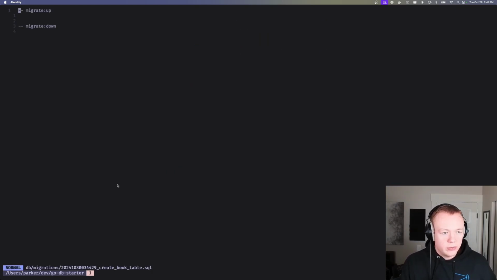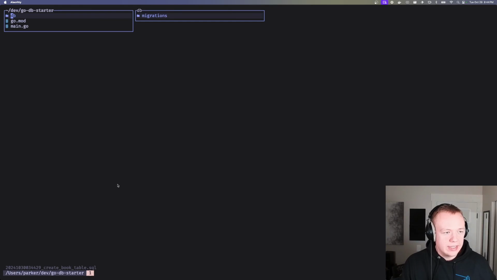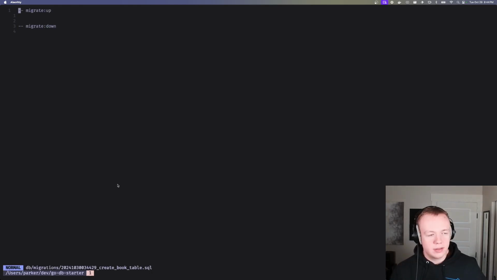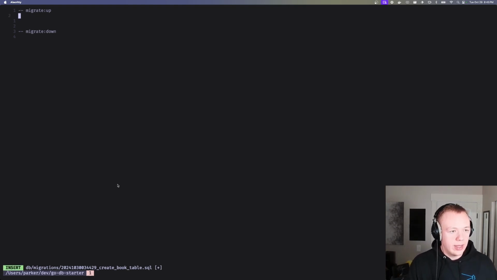We see we got a folder, db, and then inside of it we have migrations and then our new migration file. In this migration file, we have a migrate up and a migrate down section. The migrate up section is to define the incremental change that we're going to make to our database. So we can go ahead and create that book table.